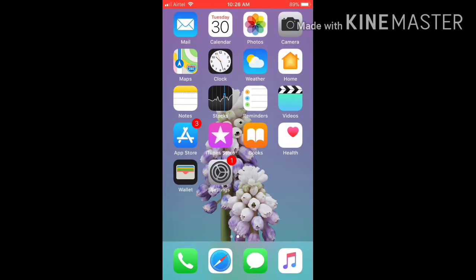Today I am going to show you how to download large size images, 1020 into 720 size photos, in your iPhone. First of all, go into your browser, any browser. Just go into your browser.